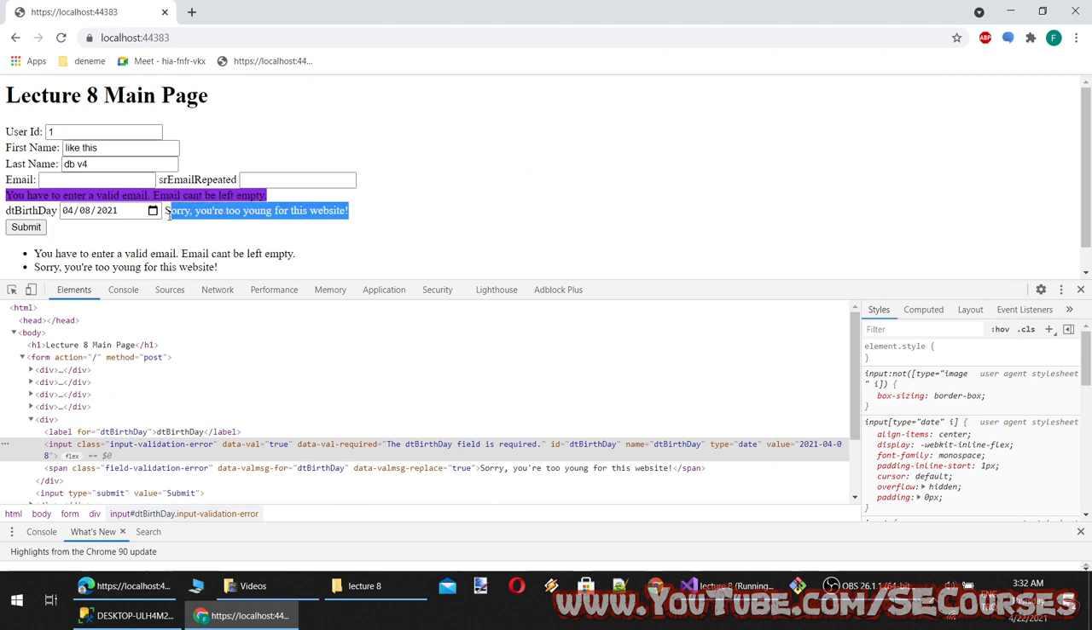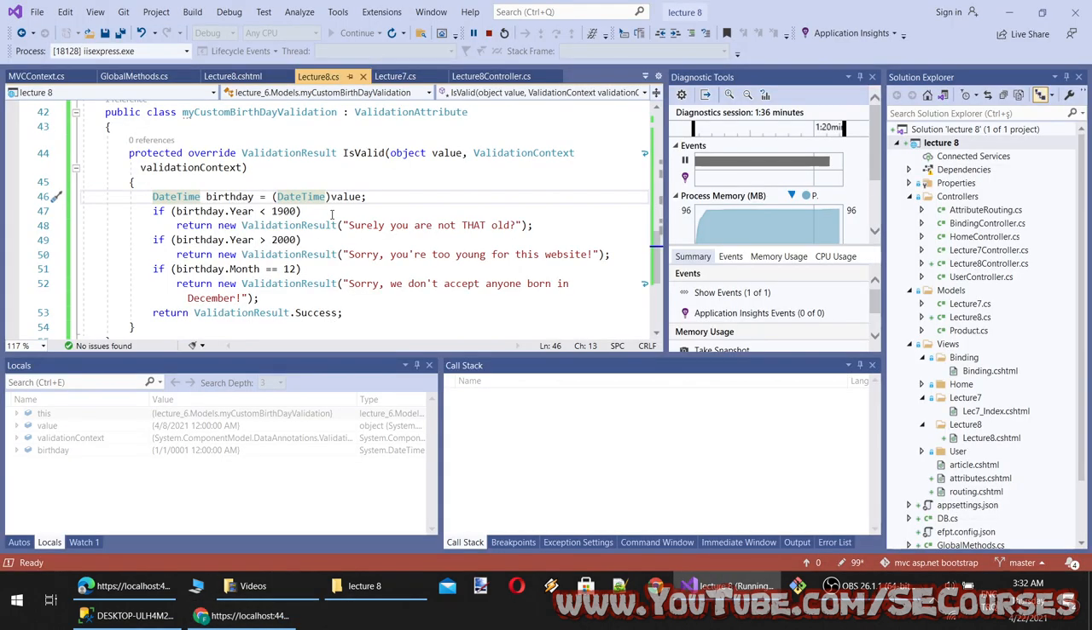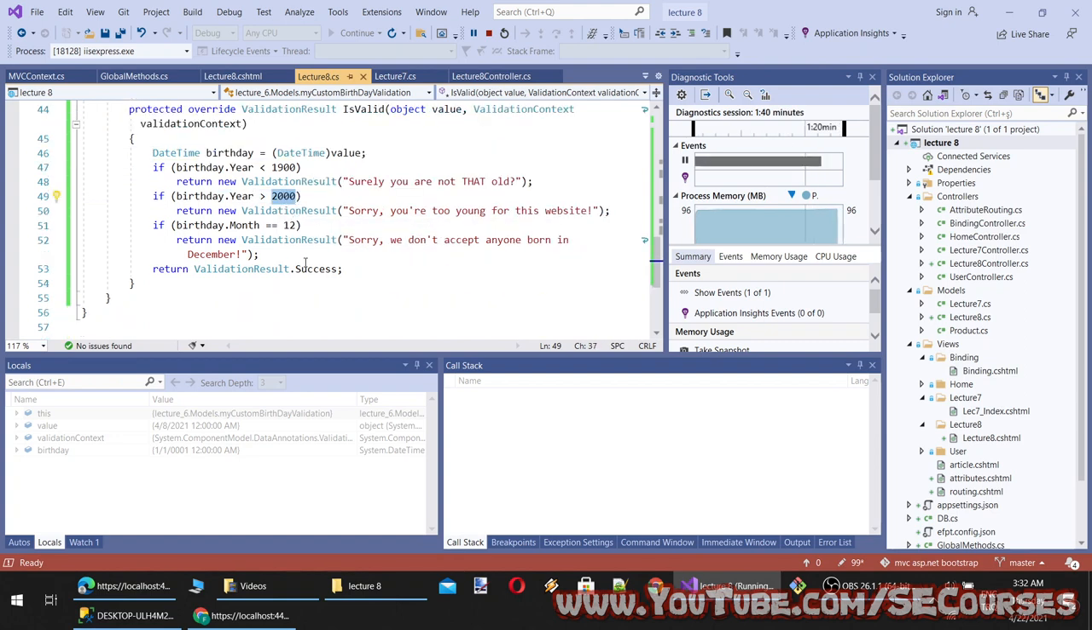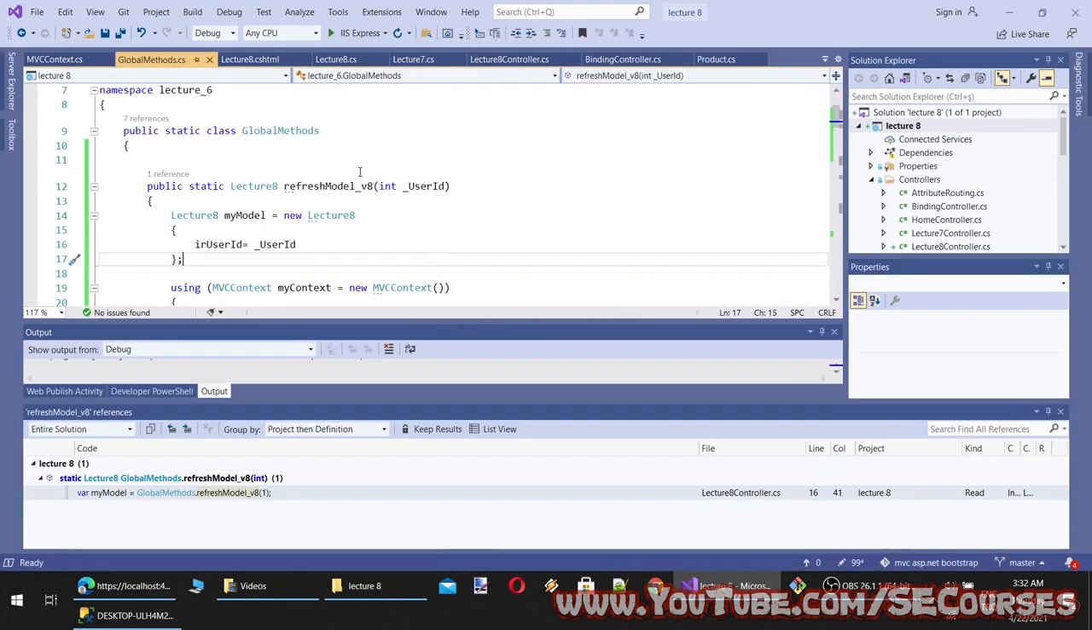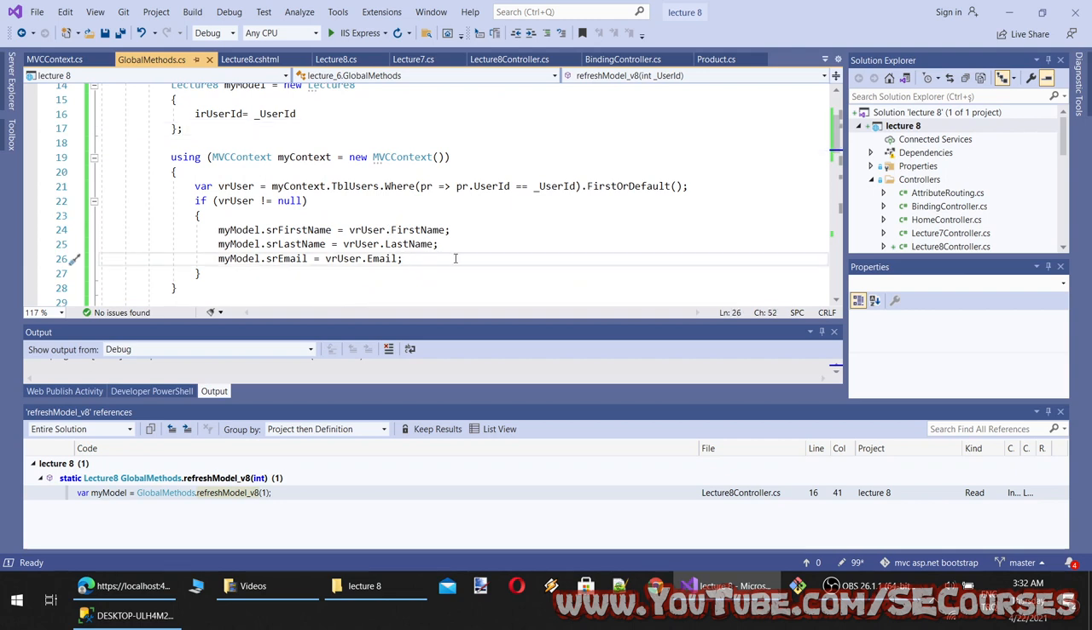Okay, so it says you are too young. Why? Because we are checking whether the birthday year is above 2000. They are just too young. Let's also update our model so they will be saved in the database.